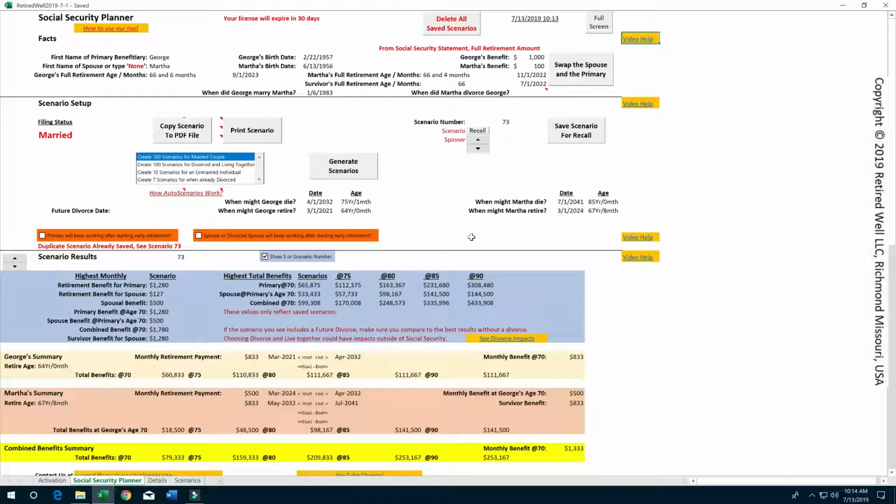After a scenario is saved, there will be a message saying duplicate scenario already saved. See scenario 73. This tells you you have entered this scenario and saved it. When you recall a scenario, you will always get the same message. Once a scenario is recalled, you can make changes that will make it unique, and then you can save the new scenario.